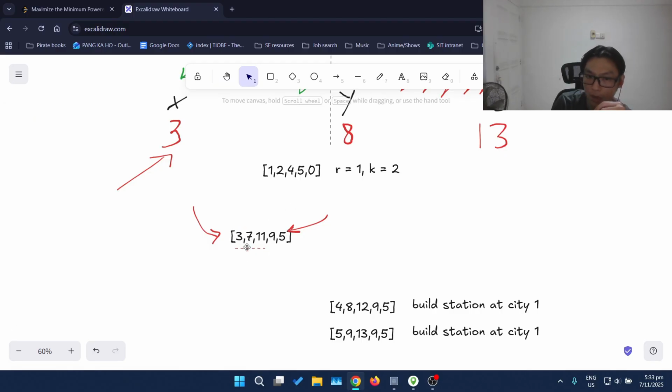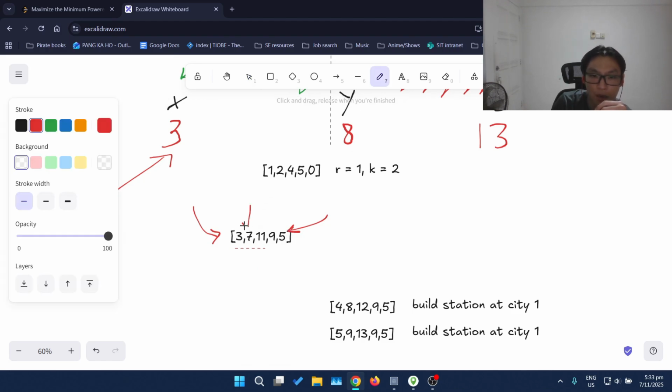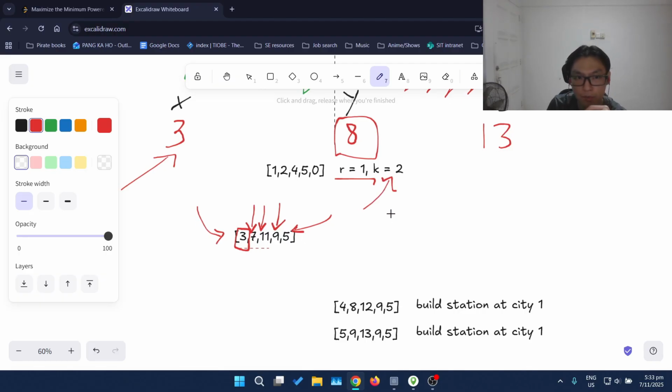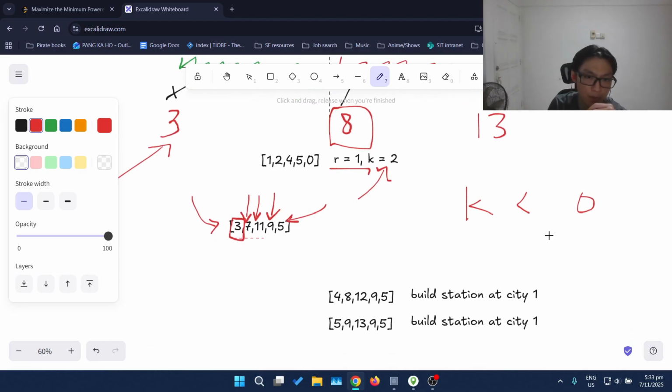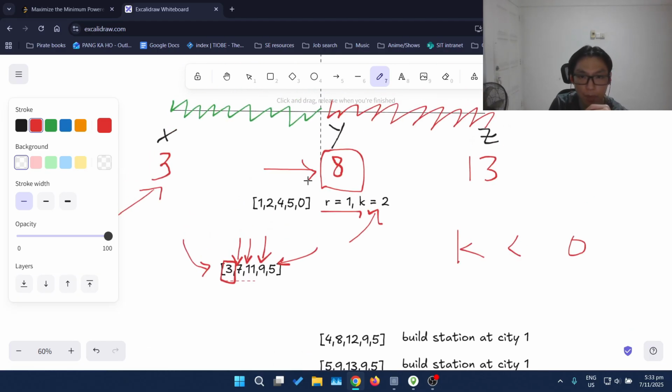As in, sorry, we would always add this. So we would consider this point, this point, and this point for r equals 1. So if let's say the minimum value here is less than or equal to 8, we will allocate that many stations there, right? So if at any point in time our k is less than 0, we're done because there's no way we can actually reach this power.